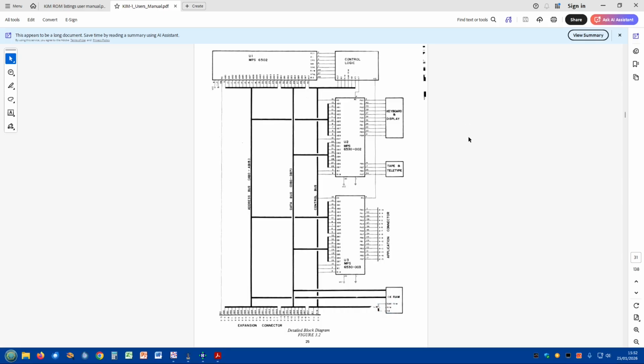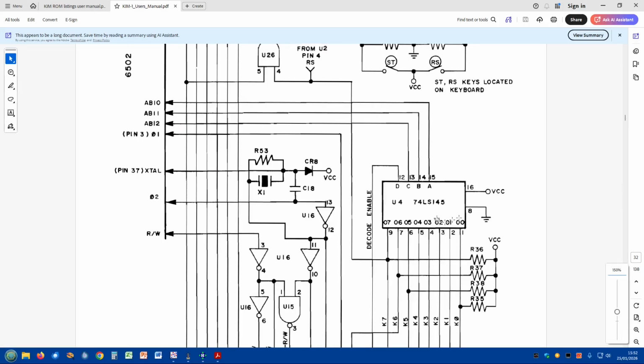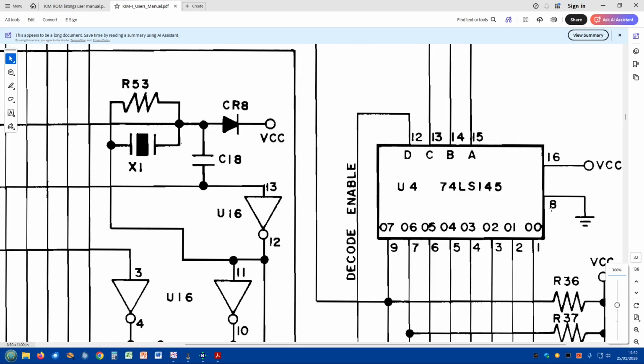So we scroll down in the manual to the next page. We've got part of the address decoder in here. This part here, this 74145, you've got 4 inputs and 8 outputs. Now this is a demultiplexer. And you think, well, you only need A, B and C, which is the lower 3 bits, to get your 1 to 7 output. So do your 8 outputs, which is correct.